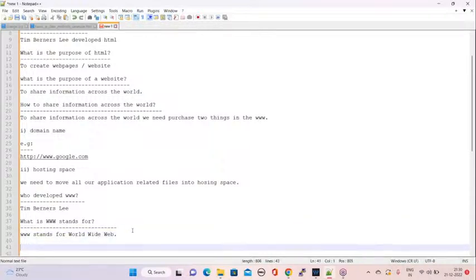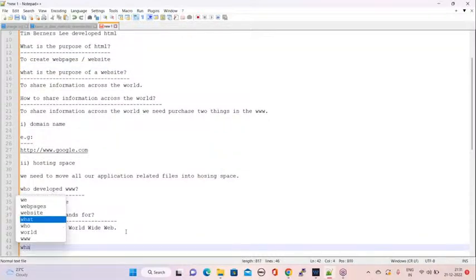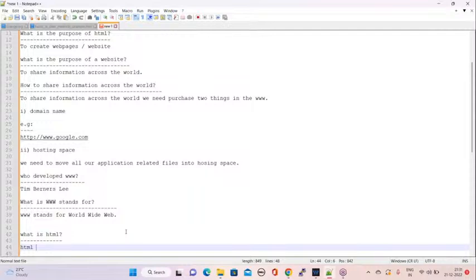So after this, coming to HTML. What is the purpose of HTML? To create web pages. So what is HTML? HTML is a markup language. Markup language means a tag-based language, which is used to create static websites and static web applications also. Websites are web applications. Of course, web applications also, websites also, we can develop with it.